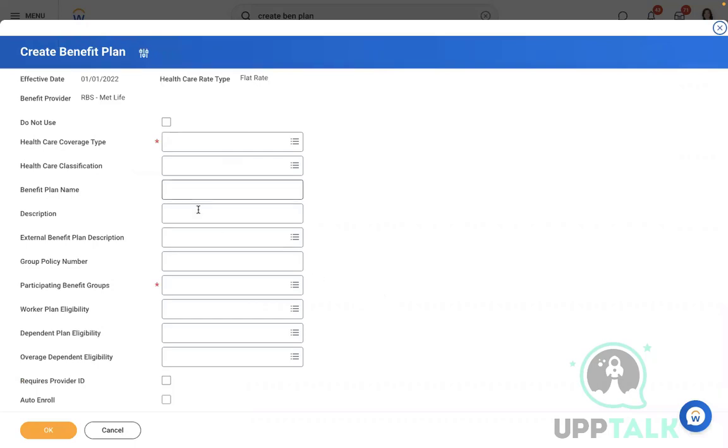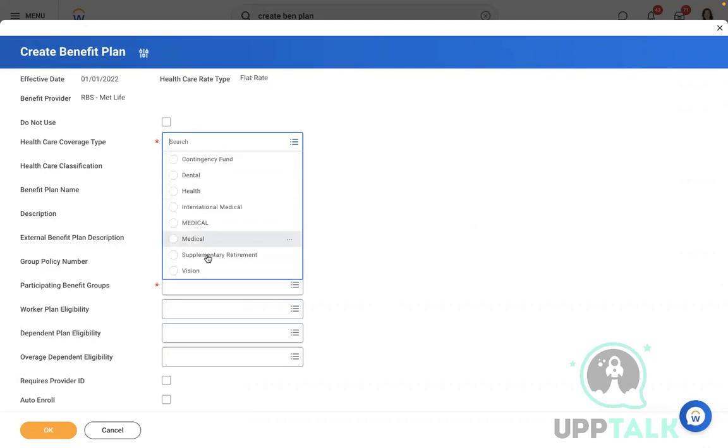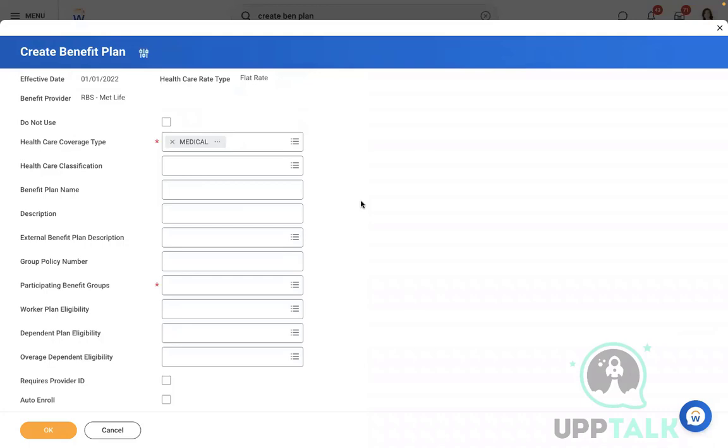only a flat amount. Coverage type: medical. Classification we are not including, so you can see nothing. It's just a reference. Plan name: RBS, MetLife, medical. It will come like this: provider plus coverage type. So I'll give something here: RBS, MetLife, medical, coverage, or simply let's say plan.